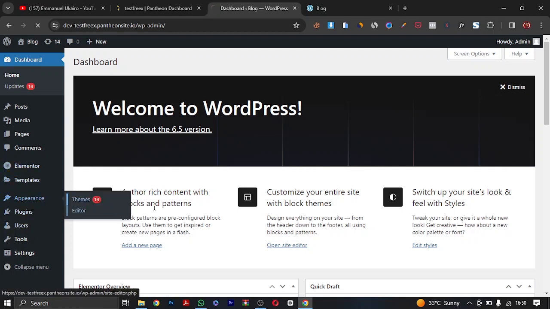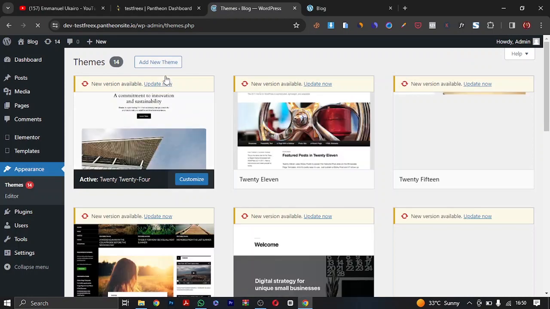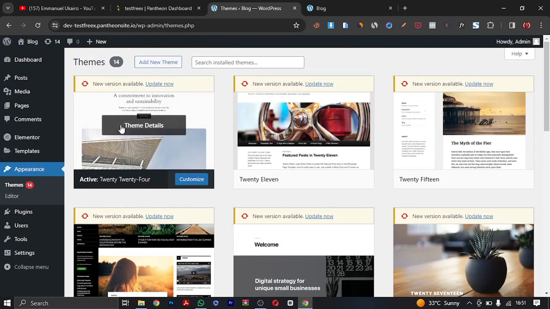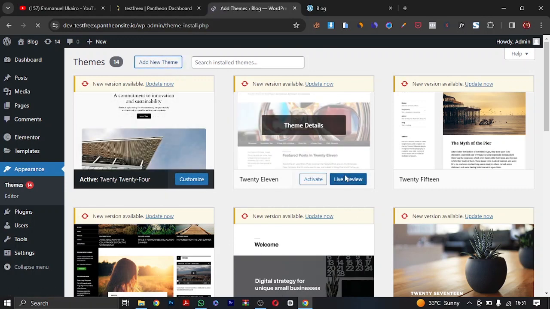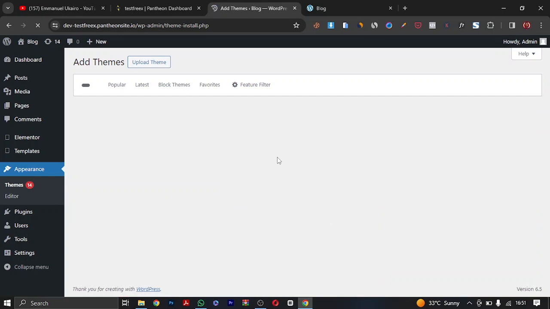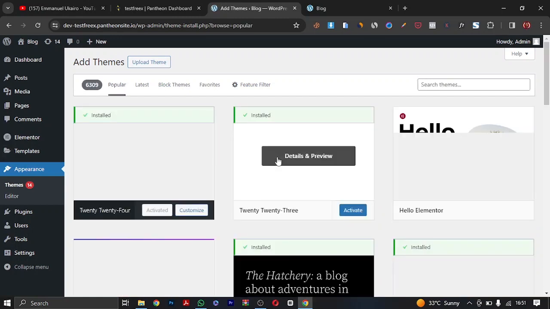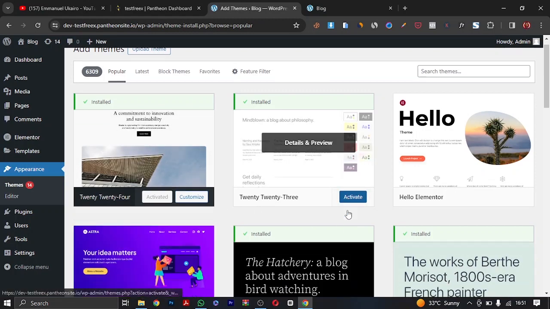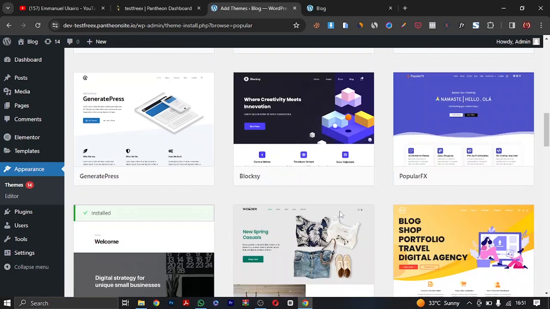So we're going to go to the theme, and then from this we're going to choose the theme that we want. This is the default theme here from WordPress, but then we don't want to use this theme. I will go to add new theme, and then I'm going to be selecting the theme of my choice. For you, you can choose any theme that you want. There are a lot of free themes available for you to use.